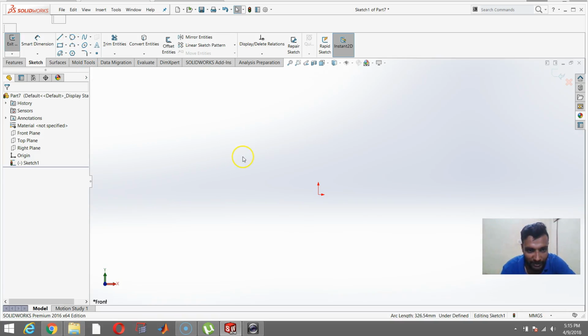Hi friends, let us continue to explore some of the sketch tools within SolidWorks. In this tutorial, we'll be taking a look at the arc, ellipse, arc slot, polygon and the fillet commands. Okay, let's get started.